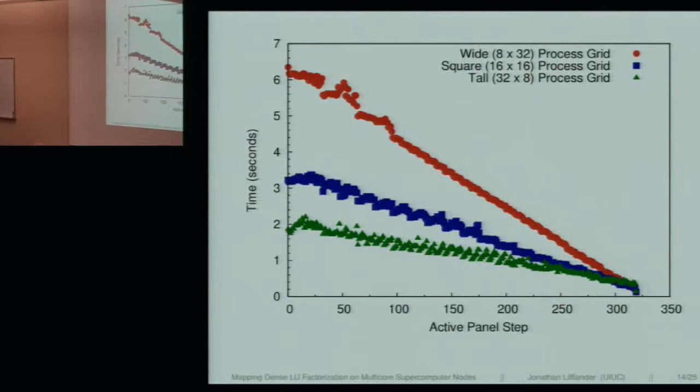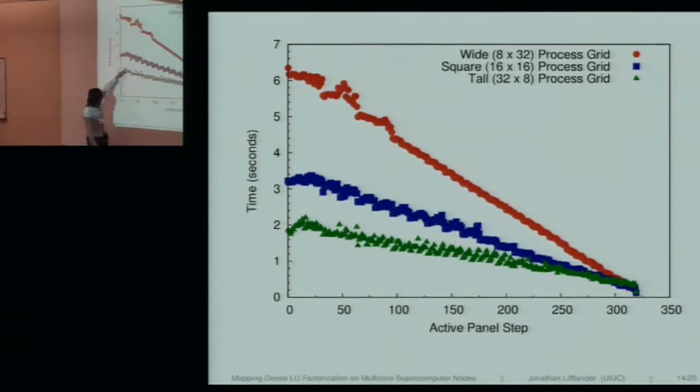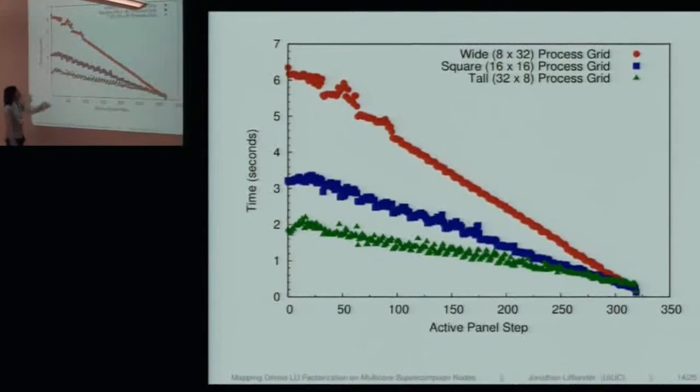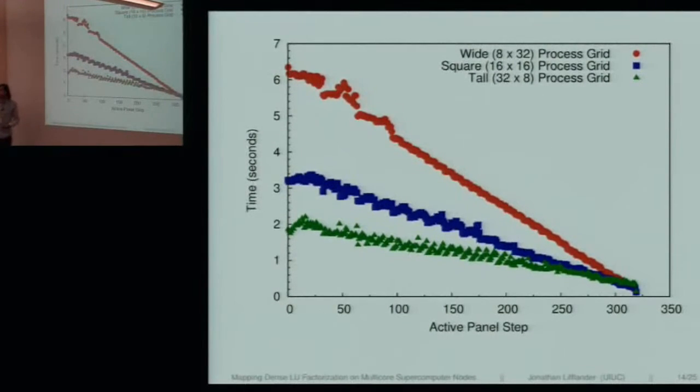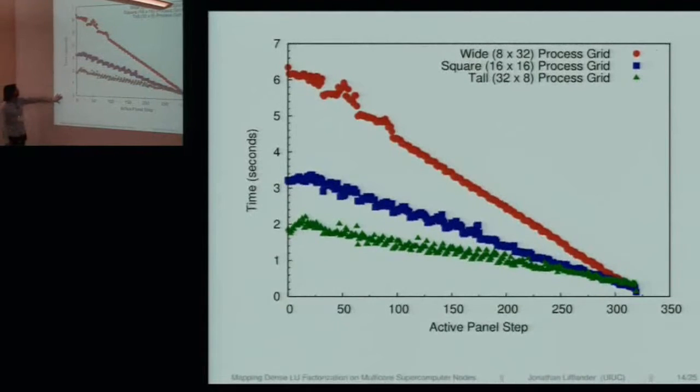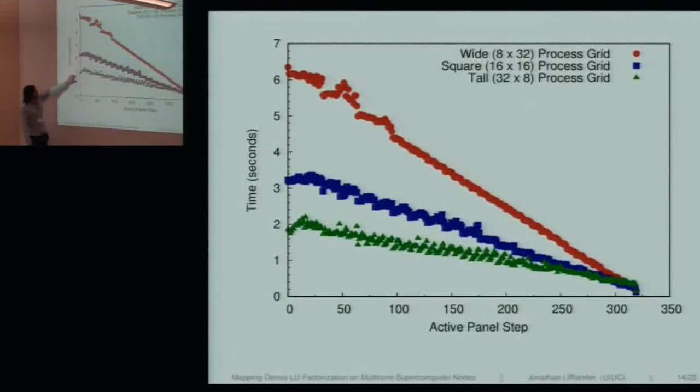First, to get an idea of whether this is beneficial or not, we benchmarked the amount of time each active panel step takes. So this is going column by column in the active panel as we factorize it. And we measure how long each active panel step takes with differing grid sizes. The wide grid only has 8 cores along the column. Square has double, and tall doubles it again. And so we get a speed up as we increase the number of cores along the active panel, which is expected. The first jump from 6 to 3 is basically a perfect speed up.